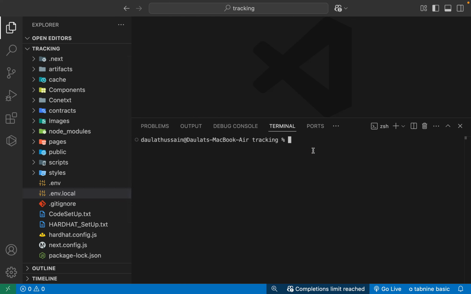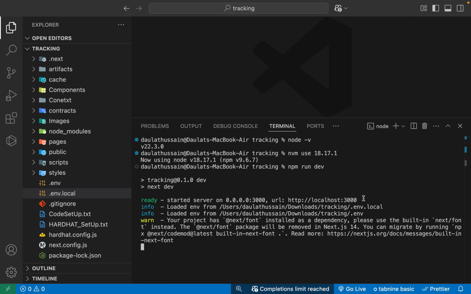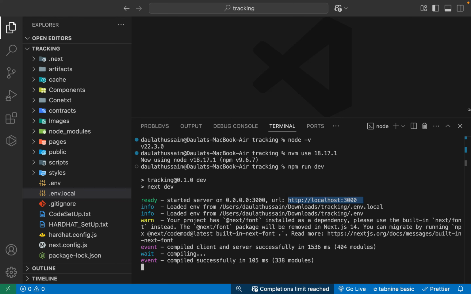Now I can simply check my node version. I'll say node -v. I have the latest one. I have to simply downgrade my node version. So let's do that. This is the one I have done. Now I can simply start the application. npm run dev, hit enter. It's going to start the application on localhost 3000. Simply copy this one, minimize this one.